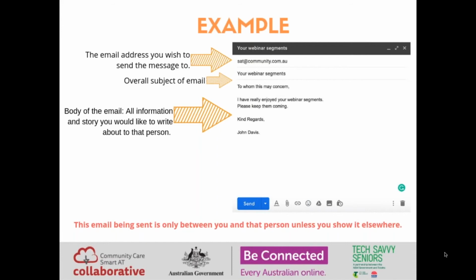Once you've finished, press the send button. Once you've sent the email, it will move from the drafts folder to the sent folder. You can go to this folder by clicking the word sent on the left-hand side of your email screen. This goes for all buttons shown on your left-hand side, if you'd like to have a go.